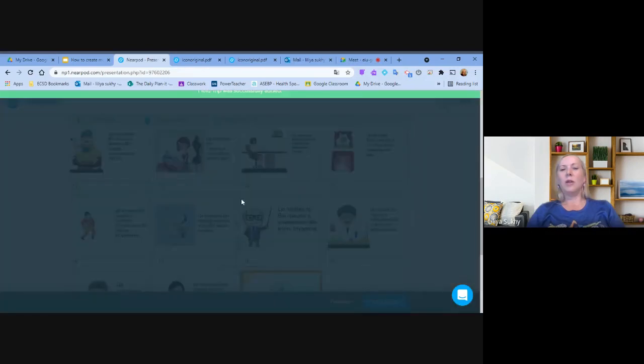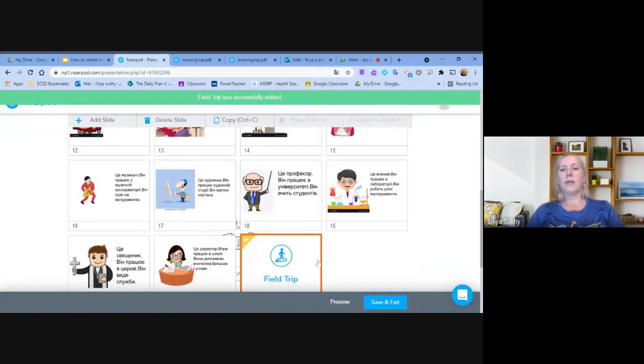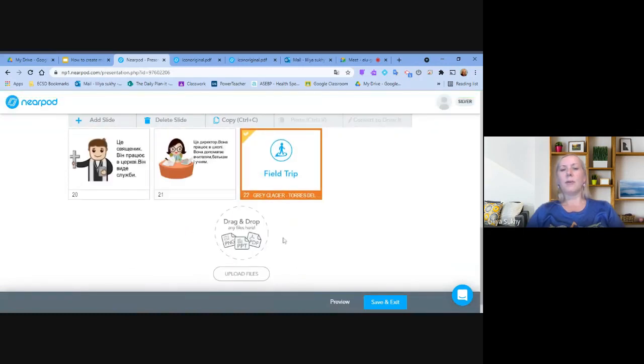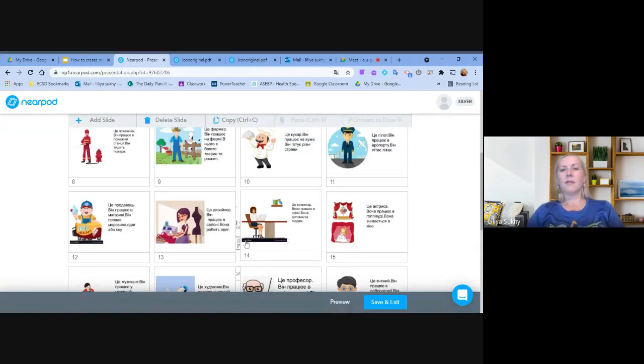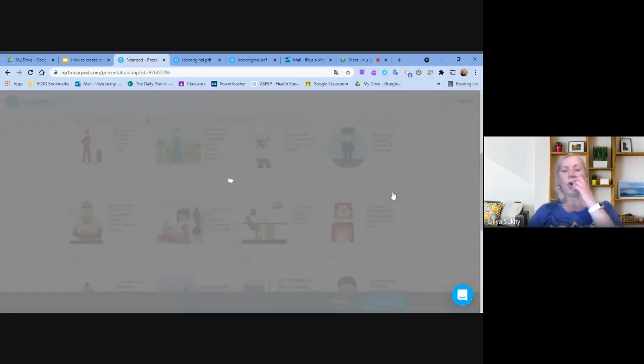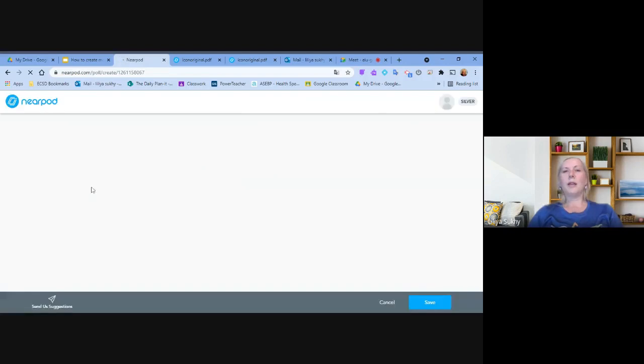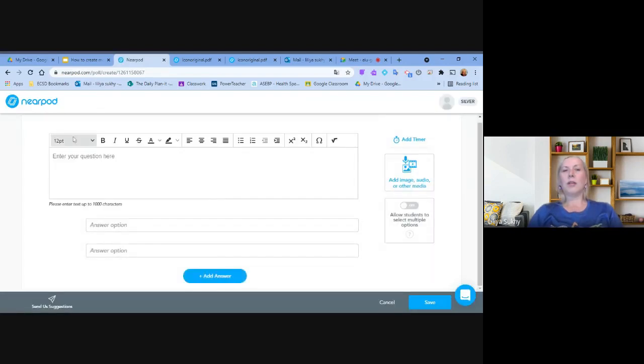And then it would be in between, the field trip is here. See, it would show up like a field trip. I don't know, what else do we want to add? You can add a poll and ask a question, usually a poll at the end, like what do you think, how did you understand the lesson? And then they have to choose or answer the question.